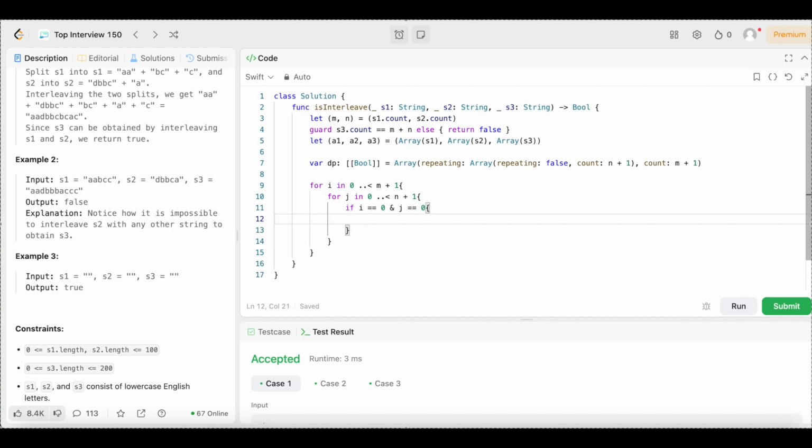So we could just say that's similar to example 3. So we are going to say dp[i][j] set that equal to true. So that's how we're going to handle our case for example 3. Then we're going to come right here.